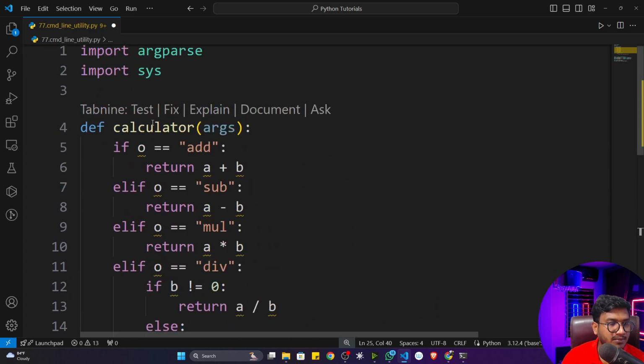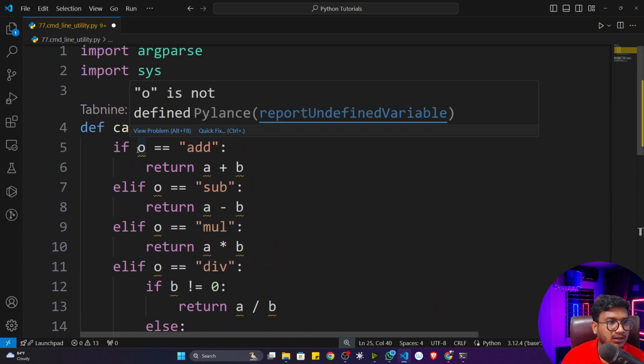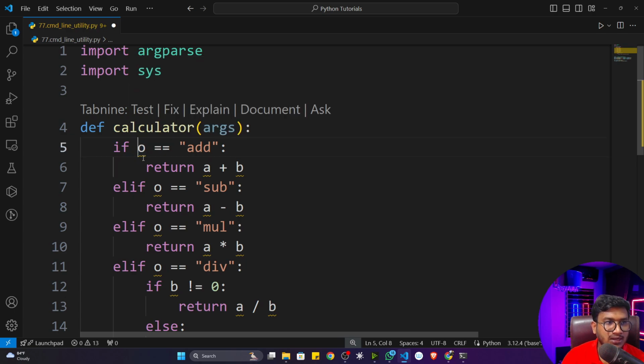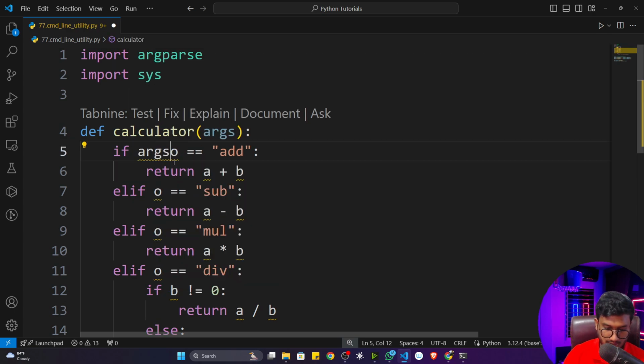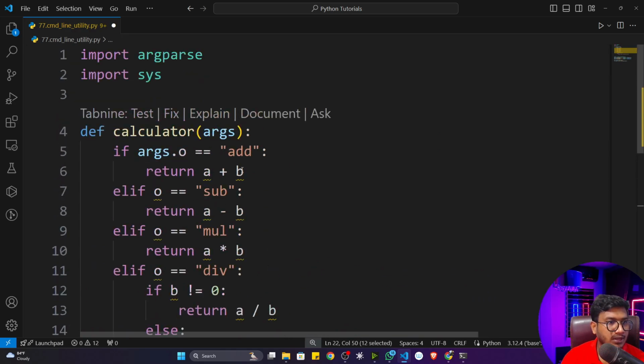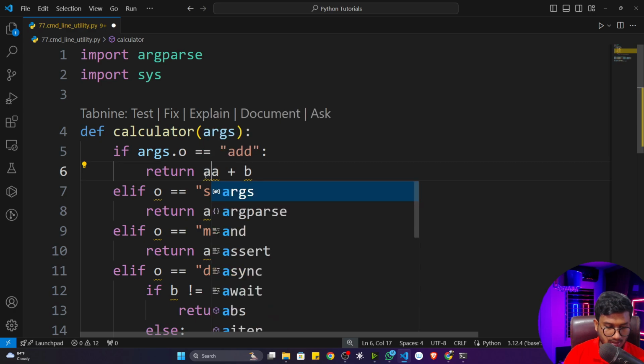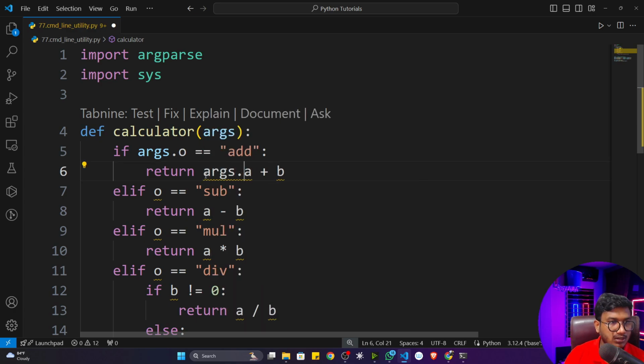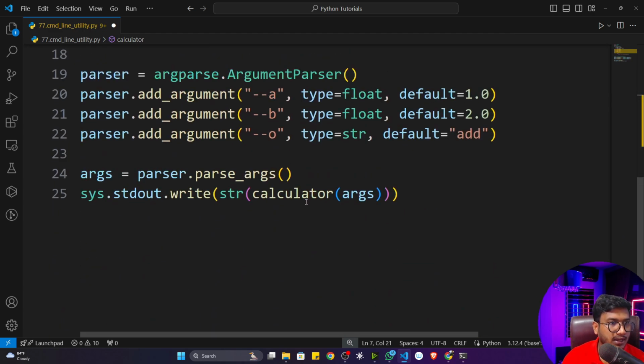Now I have to do some slight modification here. Instead of writing directly o is equal to add, I'll write args.o. That means operation. You can see inside arguments I'm having this o parameter, and the default value is add. And here I will check if it is equal to add, so it will return args.a plus args.b. You can see a and b are also there.